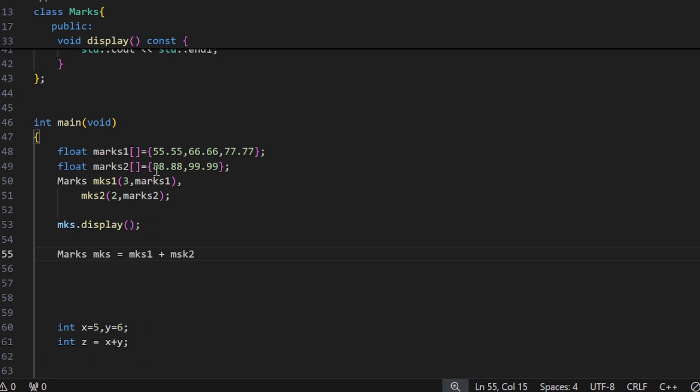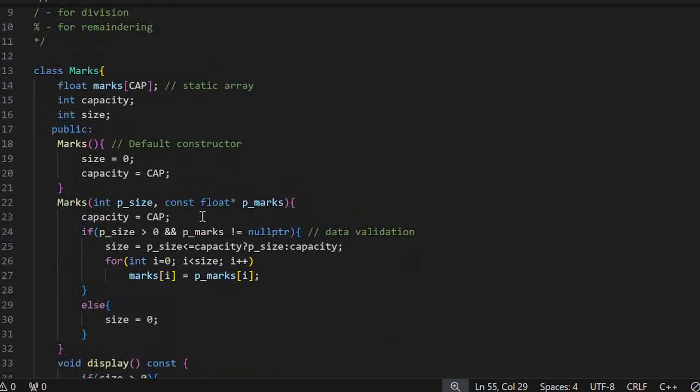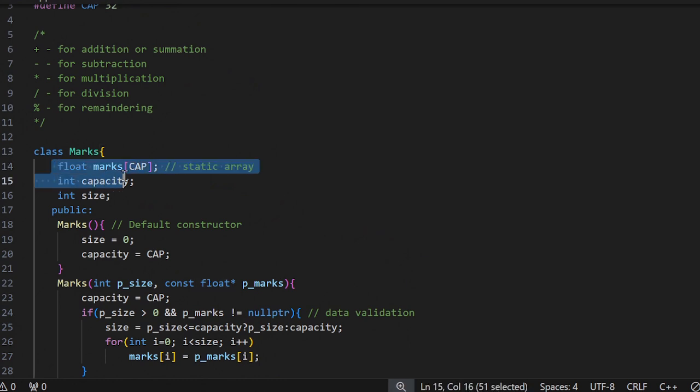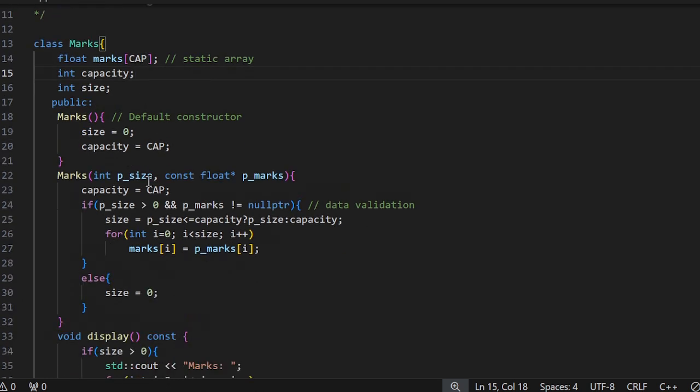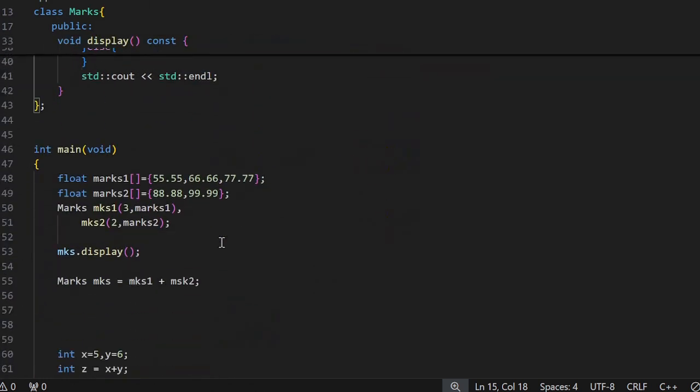So now how to do that? First you need to be clear about what this addition means, because these are objects which carry these attributes: marks, capacity and size. So what does it mean to add 2 objects? You should define that operation. In this case I assume that this operation will concatenate the marks in the 2 objects.